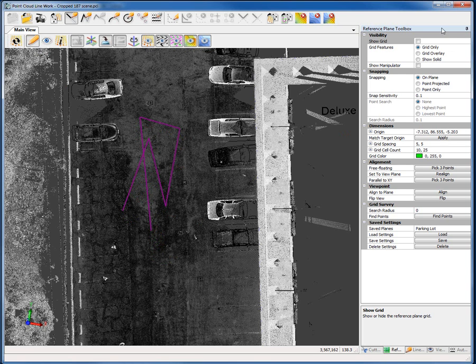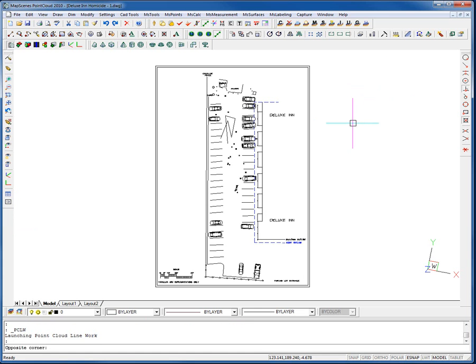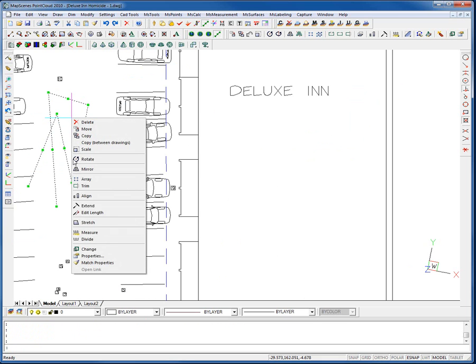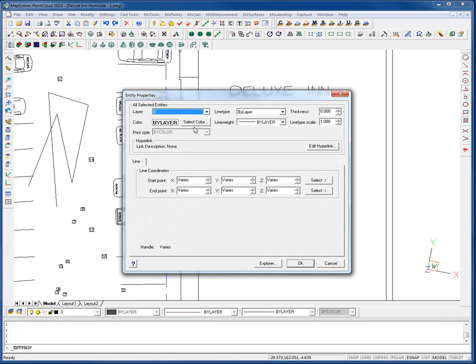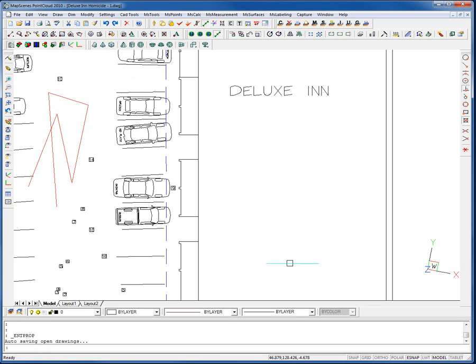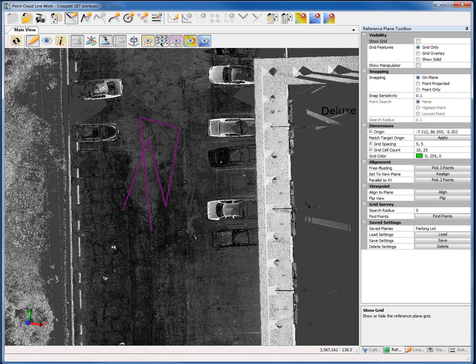I'm going to switch to the drawing view. There's the line work that I've drawn, and for the demonstration I'm going to change the color of the line work to red, so that you can see how it shows up on the point cloud itself. I'm going to bring the point cloud back in, force it to reload my drawing, and there you have it. That's the line work that we just drew in.